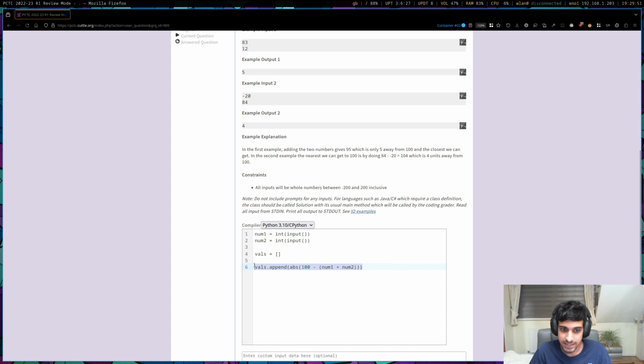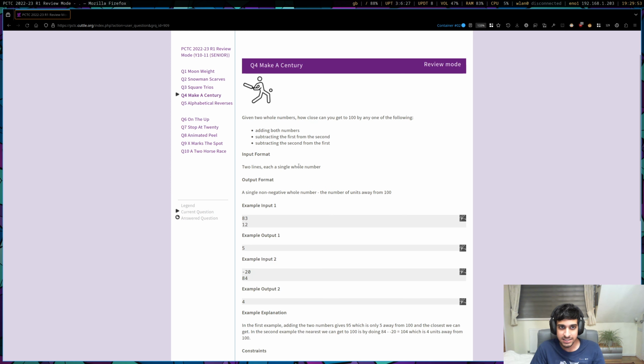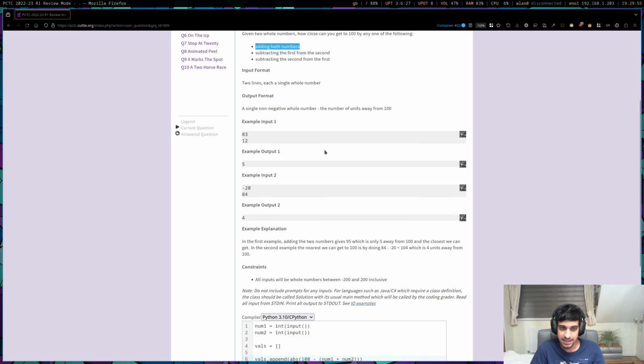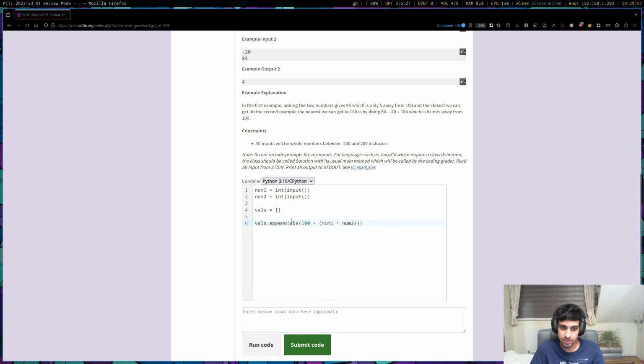And so this line of code, what it does is it adds both numbers together and sees how close they are to 100, and it adds that difference to our vals list. So it's a bit confusing. It's a really neat way of doing this question.